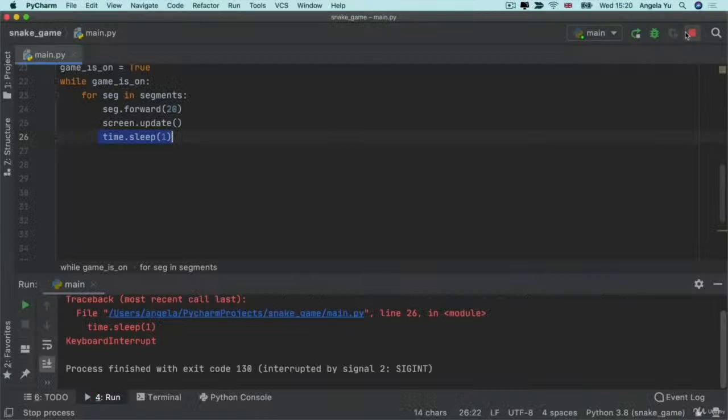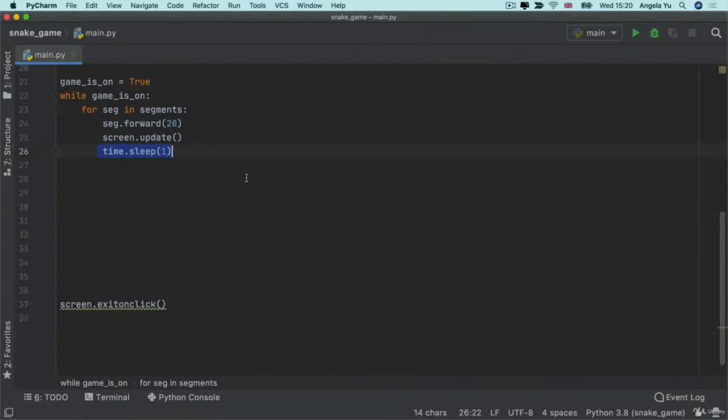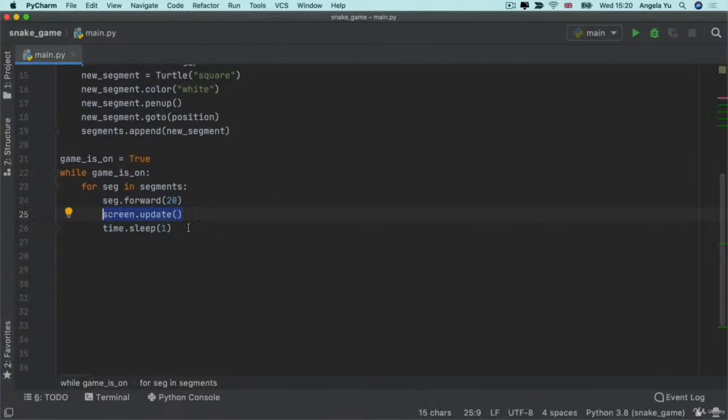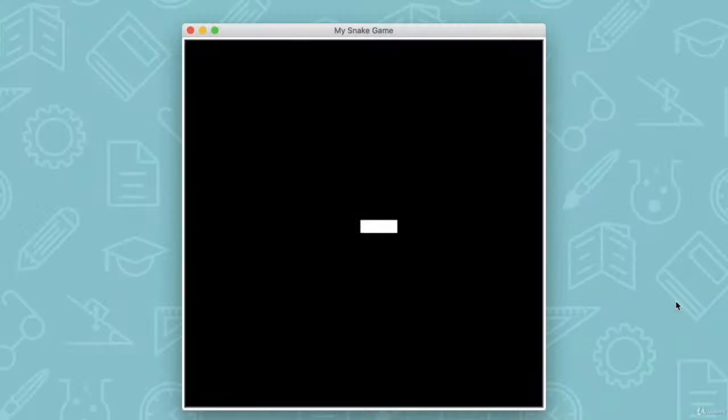Now, what happens if we move this screen.update to outside this for loop? So basically, we only update the screen once all the segments have moved forwards. Now, notice how our snake is moving forwards as an entire piece. It's going to move all 3 segments forwards before the update gets triggered and we refresh the graphics. So it looks as if the whole snake is moving as one piece.